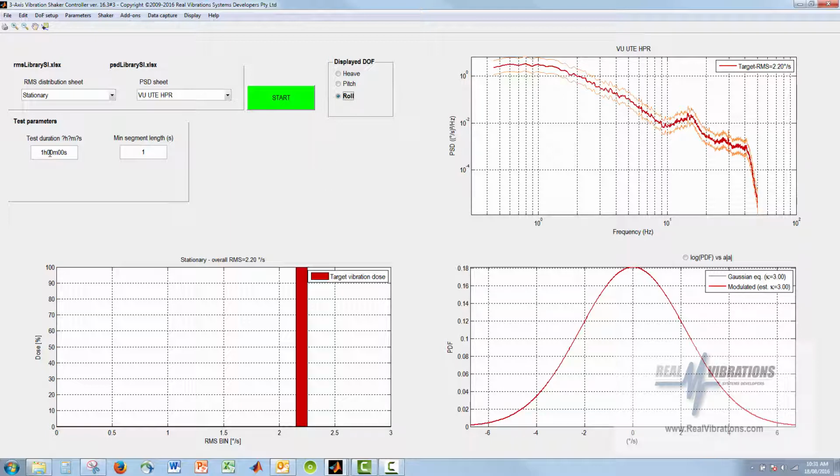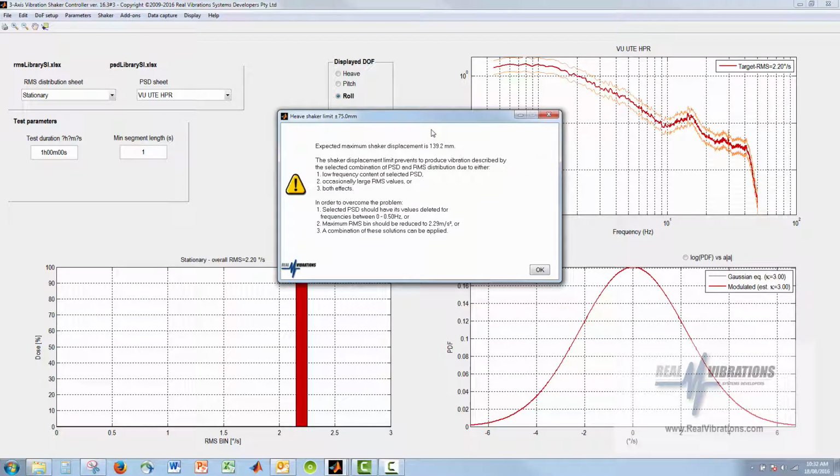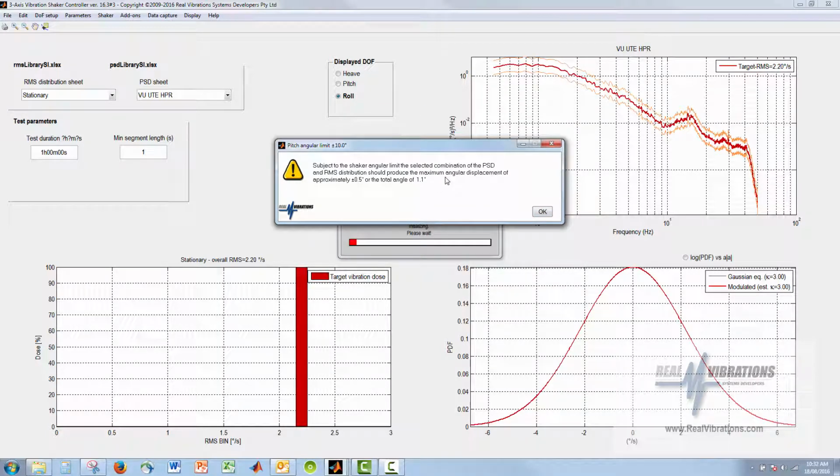We set the test duration to a given value. We leave it at 1 hour here, and we start. In this case, it tells us we have an expected shaker displacement of 139. That should be okay. We can edit that, but we leave it to go for now. And the same for each of the axes. So you get these warnings or these reports for each of the axes, of course, and that's important. Yes, we proceed.